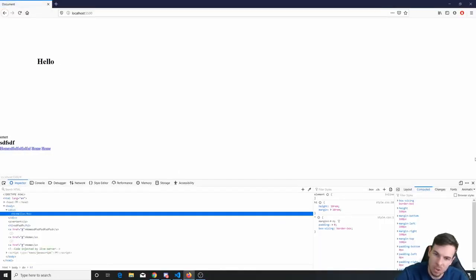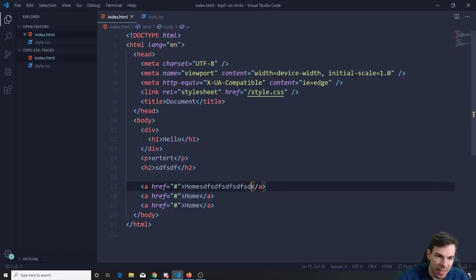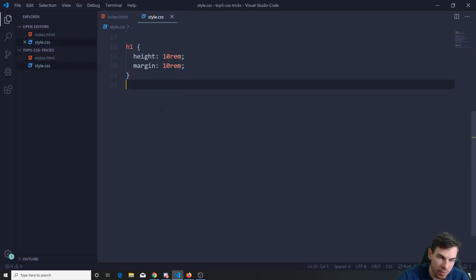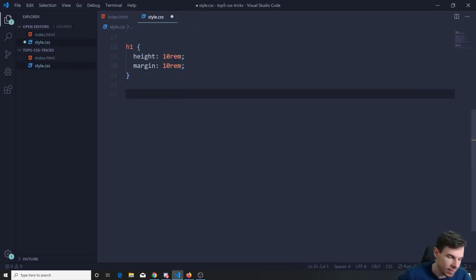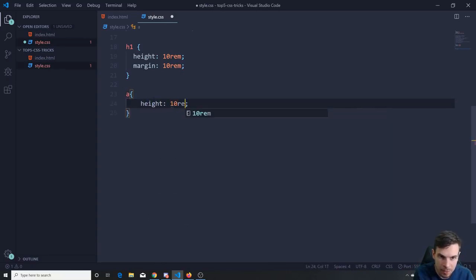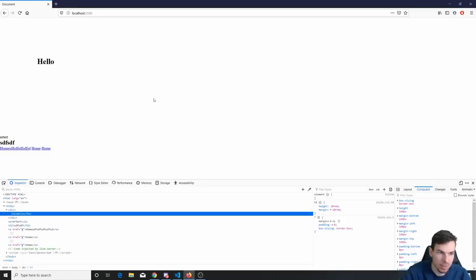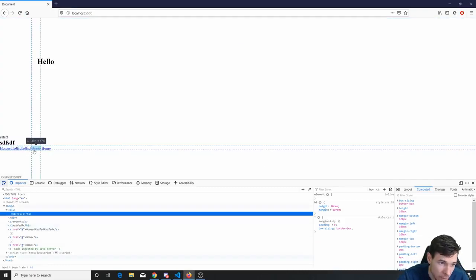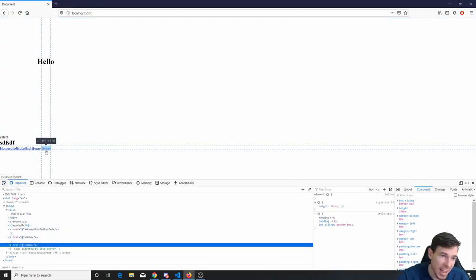Okay, so it doesn't stretch all the way, it just takes up the width of whatever the text size is. It always goes next to each other like this, horizontally. And the important thing here is that you cannot add a height to it. So if I add an A tag and change the height to 10 rem, hit save. If we take a look now, oh no, the height didn't change. So you cannot add a height to it.